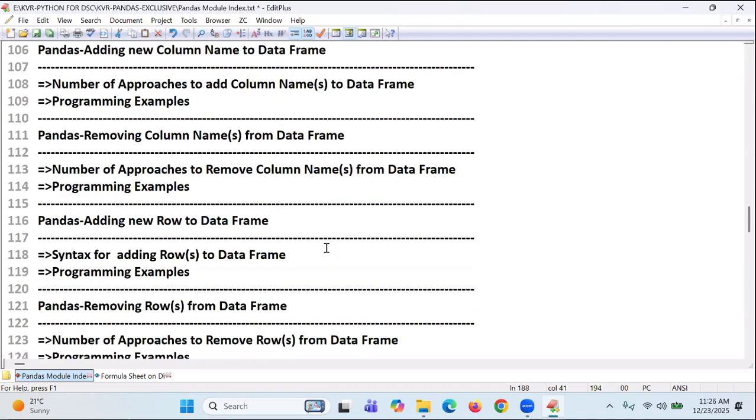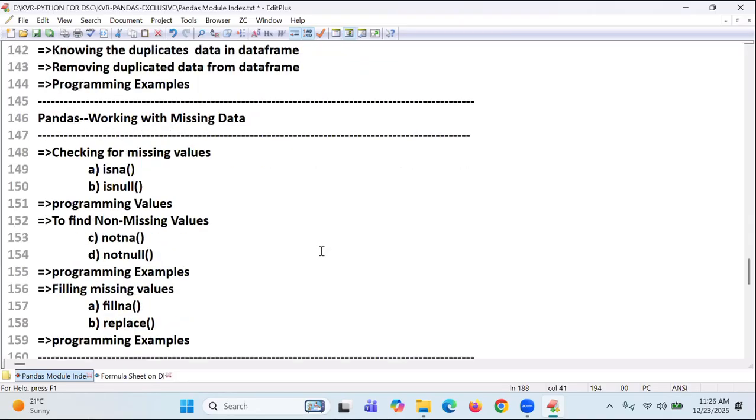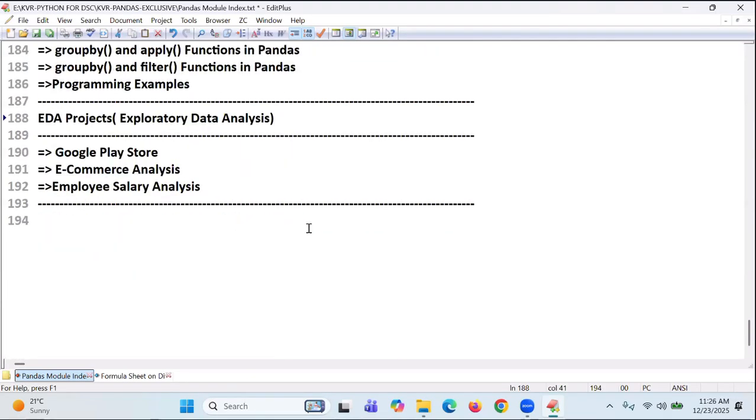So coming to the point, here I'm going to enter into the concept called what? This EDA project I'm going to explain.